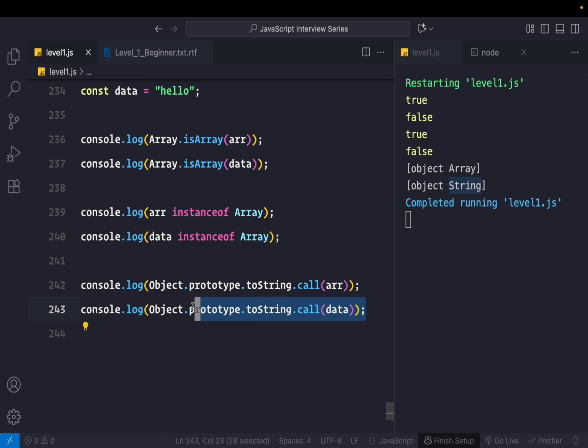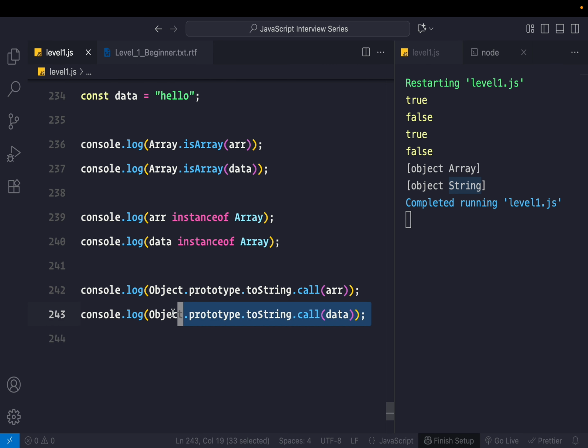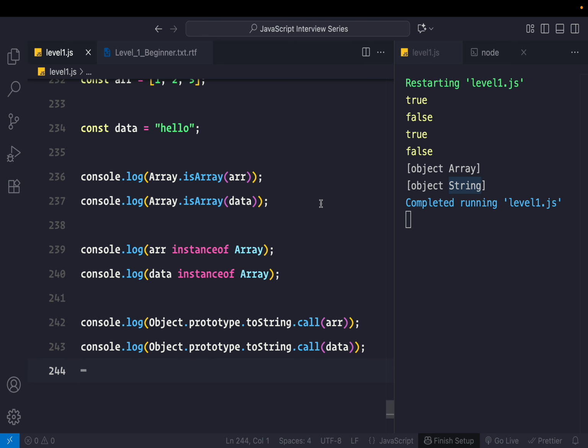Okay, so this is how you figure out the data type, but this is not the recommended way. If you ask me, then the recommended way is this one. Okay, 1 2 3 start.